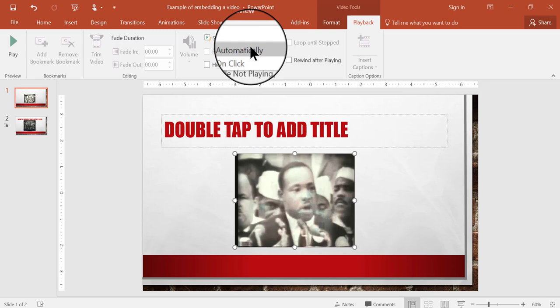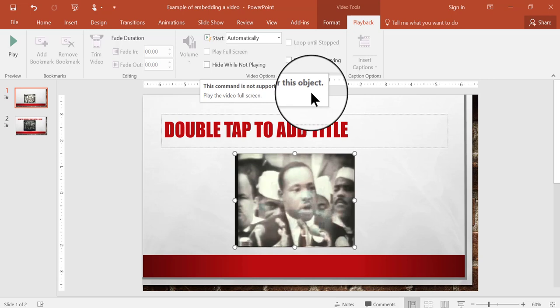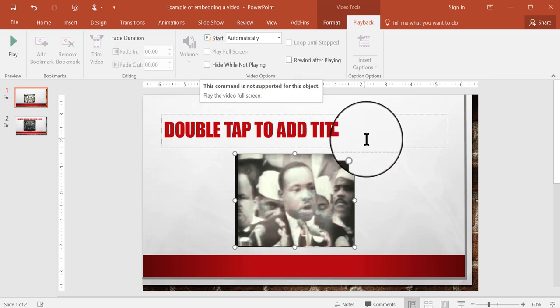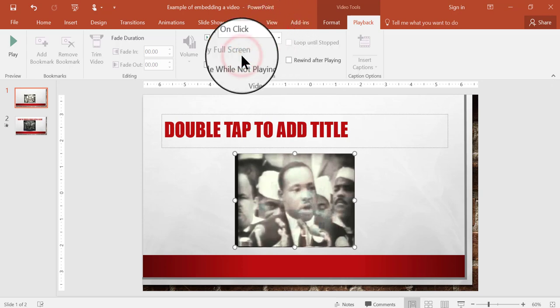Now, it depends on what it is you're trying to do, what kind of effect you want. Some videos will start automatically if you choose that, and some won't. See what happens here if I click Automatically? I get this little message, this command is not supported for this object. So, not all videos can be set to run automatically. So I have to go to On Click.